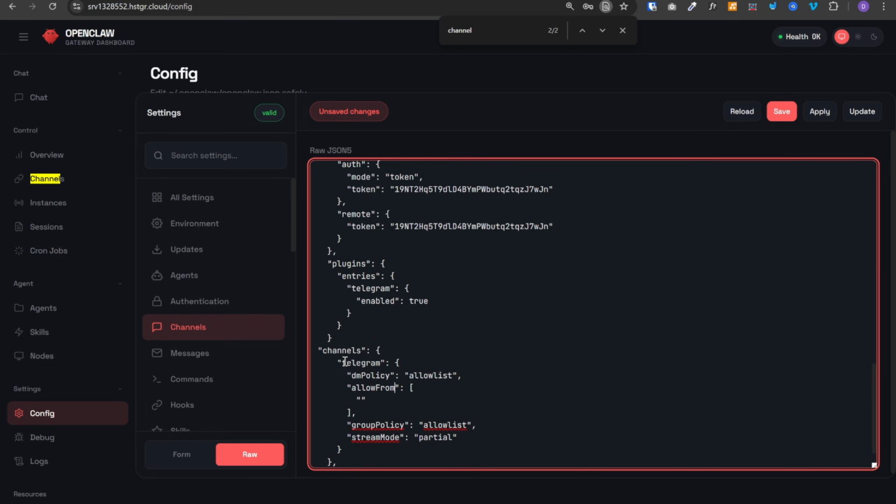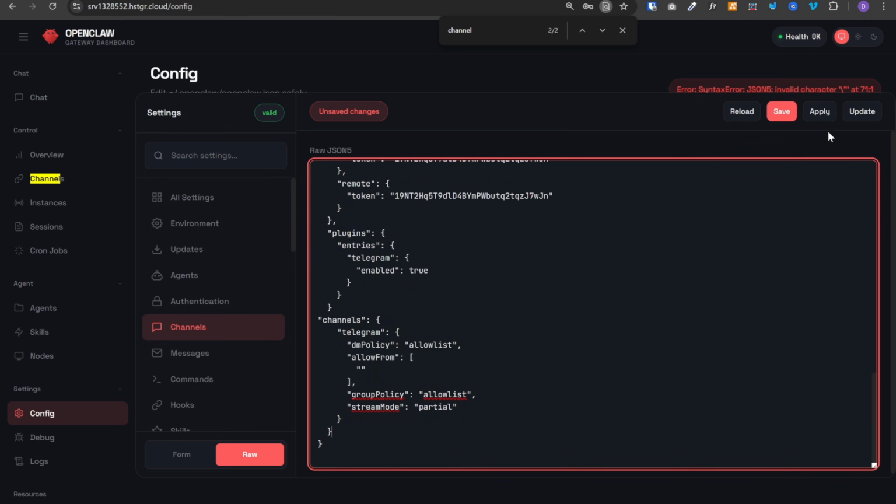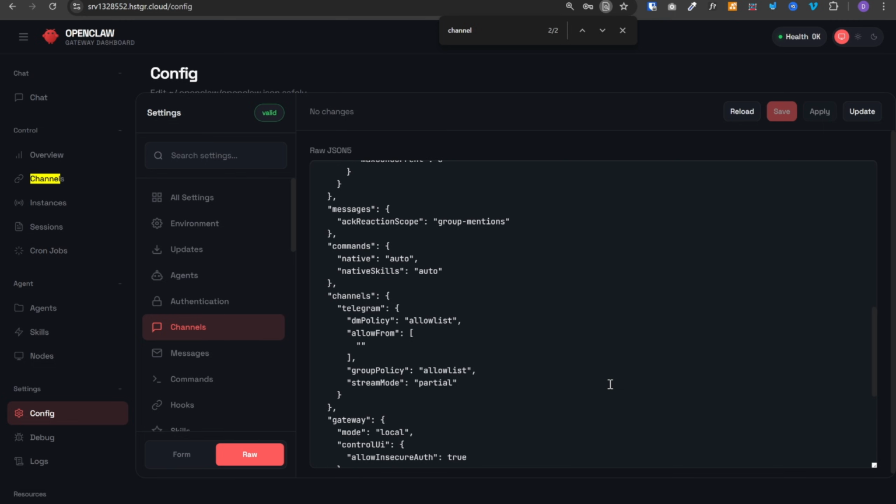It says in channels we have Telegram, where the DM policy is allow list, and only these allow listed users will be allowed to interact with the agent. And we will add our user ID over here soon. Let's click on apply. Okay, we need to remove comma at the end. Now let's click on apply. And now it's successfully added.